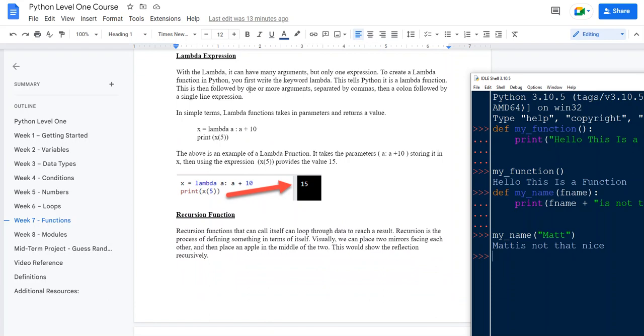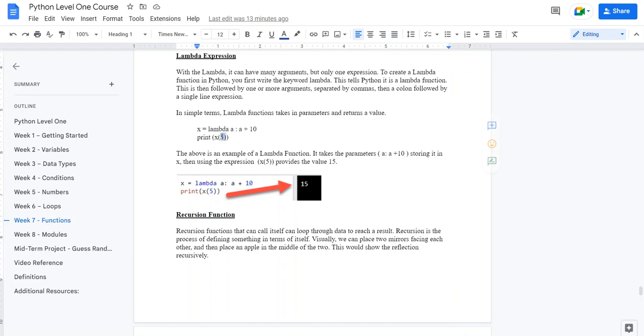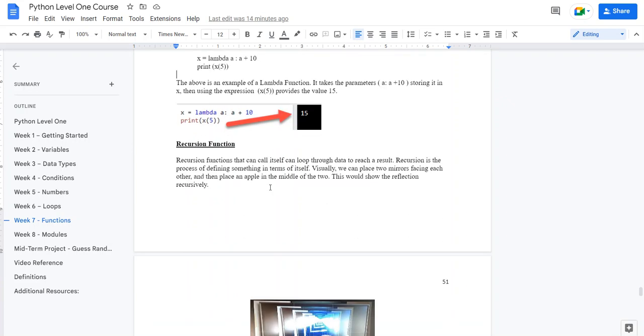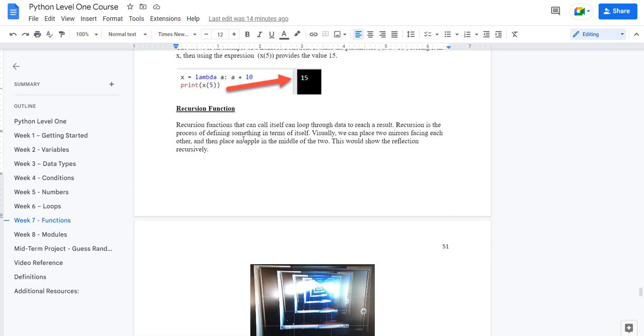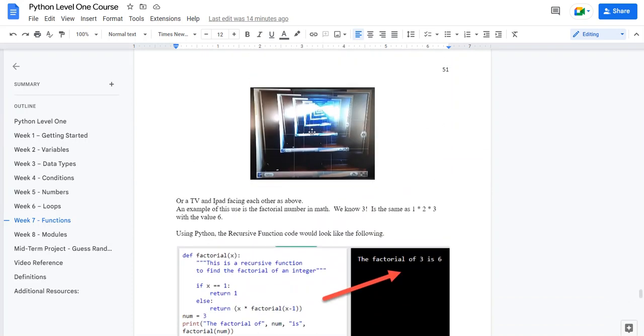So the lambda expression is kind of like a higher mathematics, whereas lambda a colon a plus 10, and print out the x. And notice here's my variable value for a, and then it will put that in and create it accordingly, and the output is 15. Now the recursion one is similar to a loop. An example of recursion would be putting a mirror in front of a TV and you just see multiple dimensions all the way through.